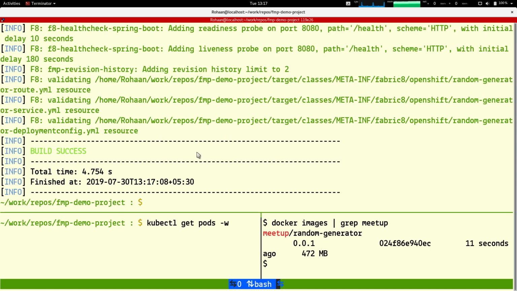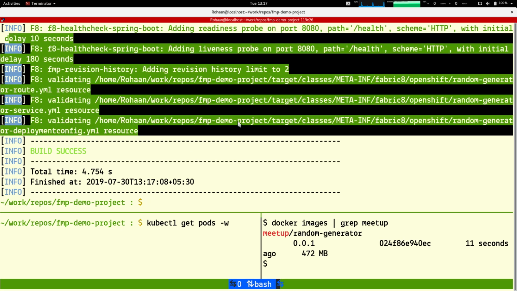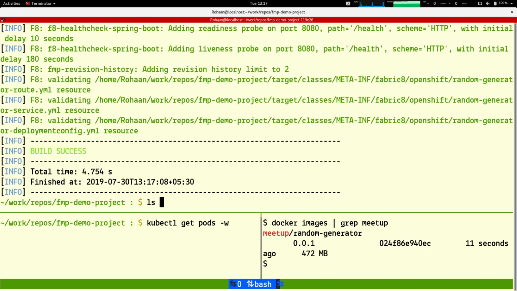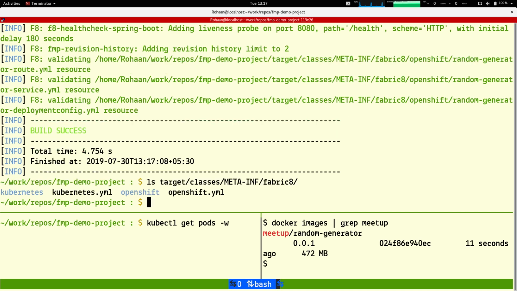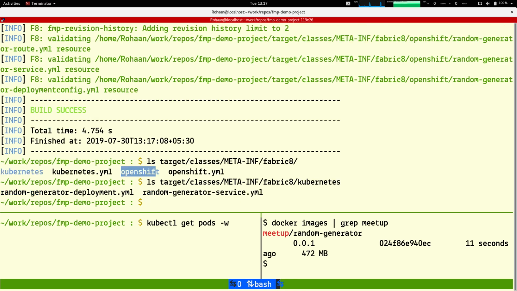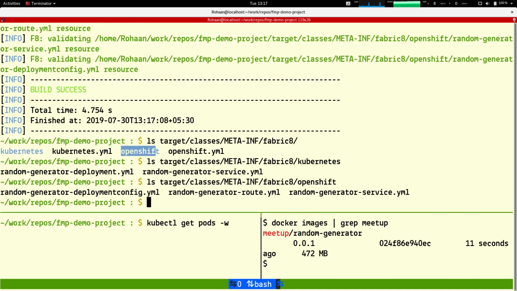As you can see, it has generated some resources, and I think they would be available in target, classes, META-INF, fabricate. So we have two directories, for both Kubernetes resources and OpenShift resources. If you see Kubernetes, we have deployment and service, and in case of OpenShift, we have the equivalents: deployment config, route, and service.